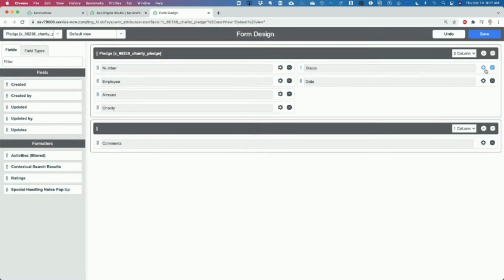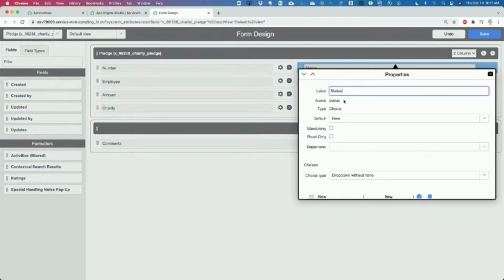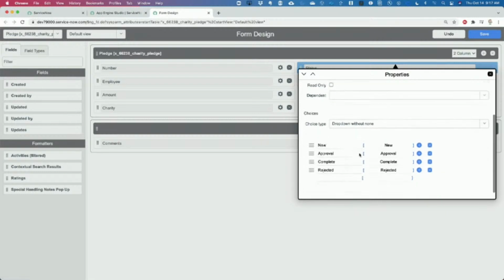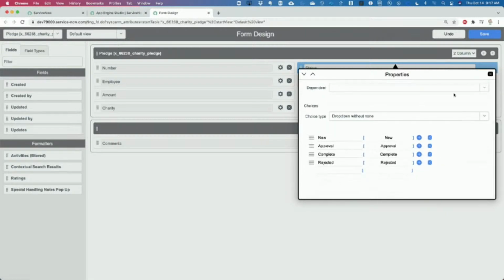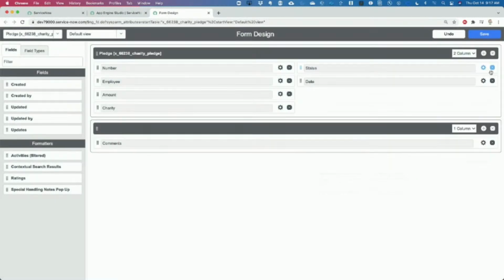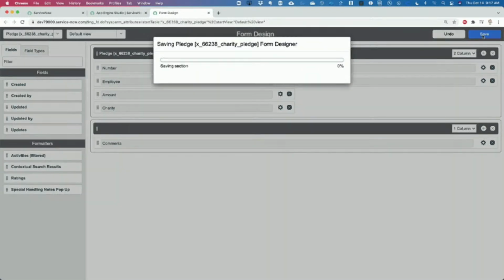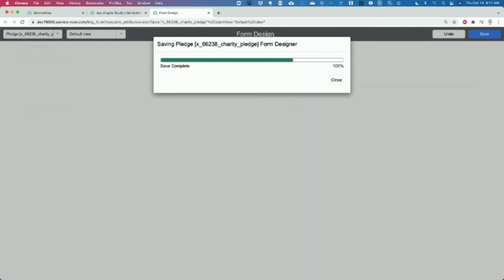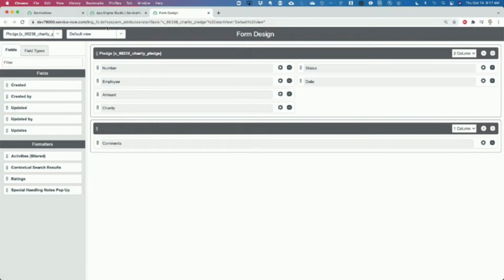I also like to just double check what this status field is. Default is new. They are in the right order. Drop down without none. I'm happy with that. Table Builder did us a fine job. Click Save. And form building is as easy as that.